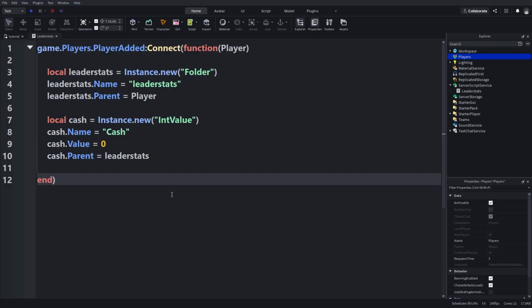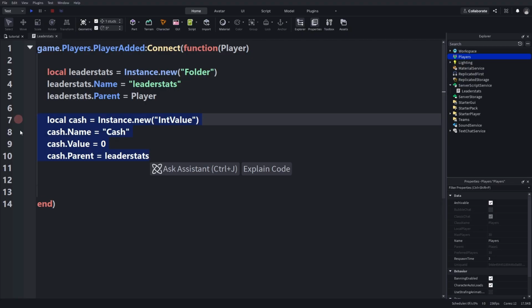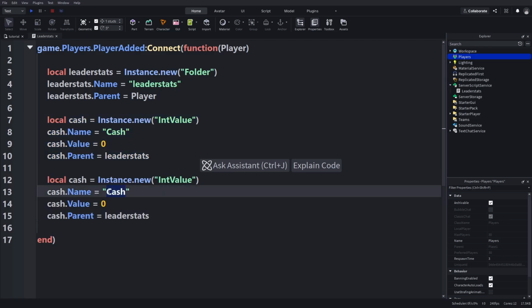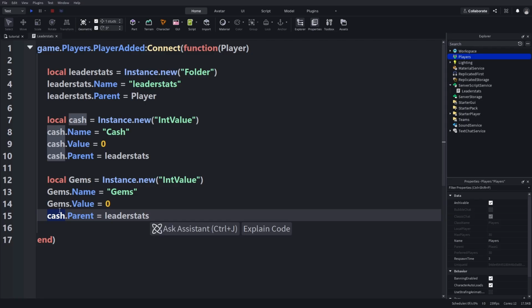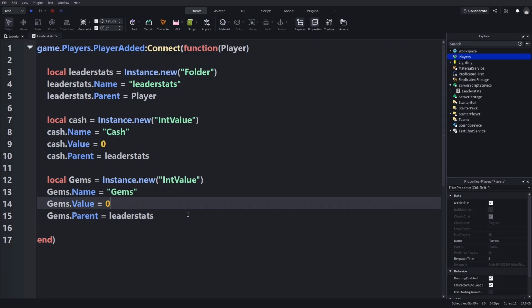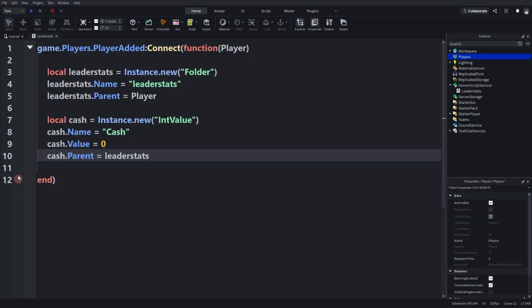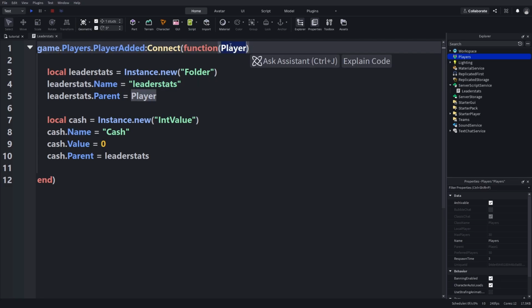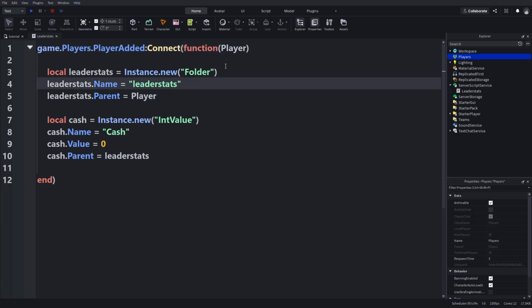If you want to add more values, it's essentially just taking this, copying it down, changing the name to like gems, and then obviously changing this up, and there you go. You got a brand new value. That's all you have to do if you wanted to add more. But in this case, I'm just going to do 1 for now. But just as a recap, essentially, we're going to check to see if the player has joined the game by going into the game.players. We're going to see if a player has been added to the game, and we're going to reference that specific player.